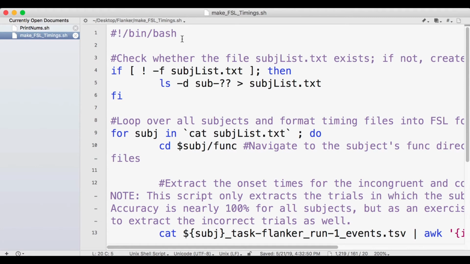Notice that we have a shebang indicating that the script is written in bash. We also have comments after each pound sign marking the major sections of code. The first block of code is a conditional statement that checks whether a file called subjlist exists. If it doesn't, then list each subject's directory and redirect those names into a file called subjectlist.txt.